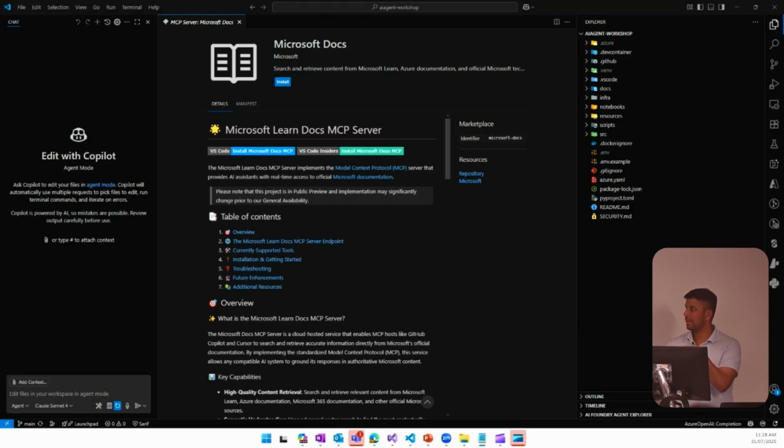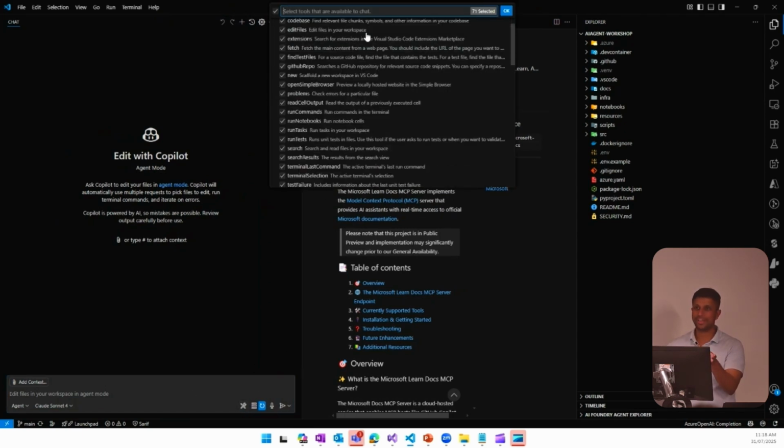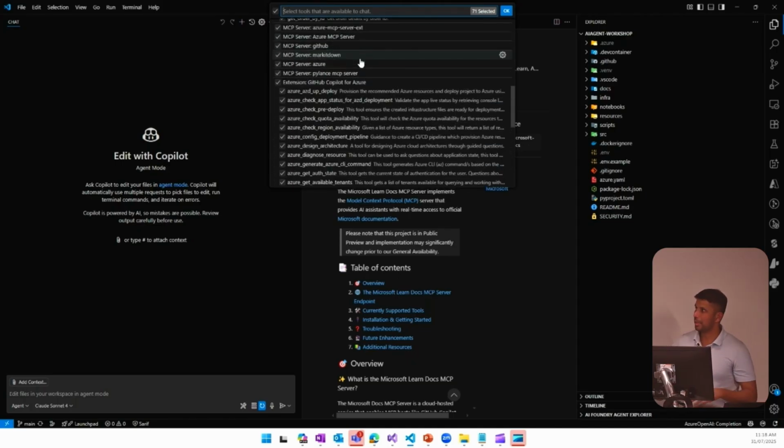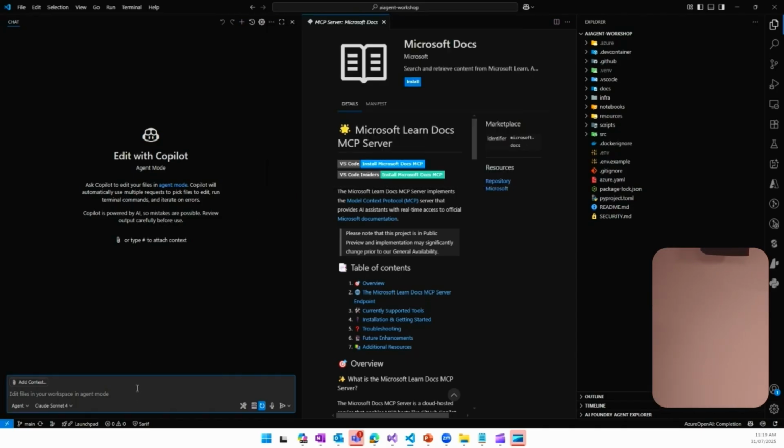So I'm installing the MCP server for Microsoft Docs, which means you can use GitHub Copilot in your VS Code and give it access to the Microsoft documentation. You don't need to open a browser and search for things, but you can actually have that within your Copilot. And this is the list of MCP servers that I have. And Microsoft search has now been enabled.